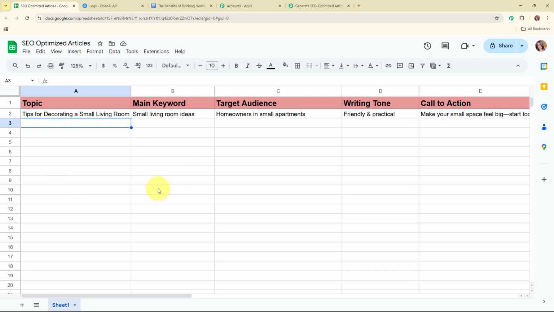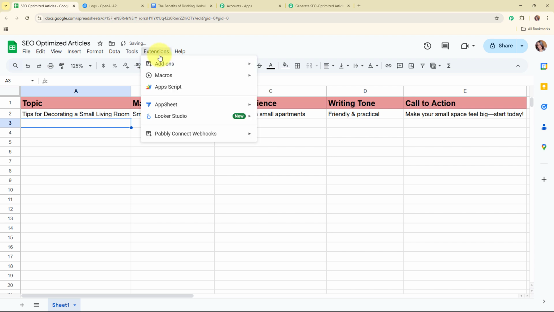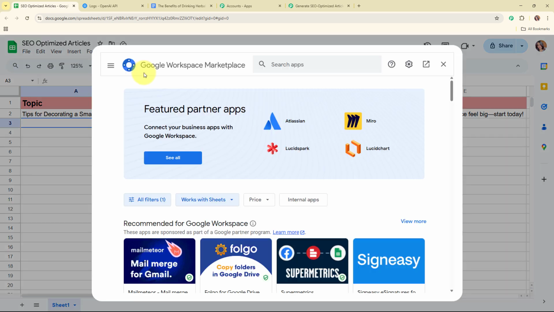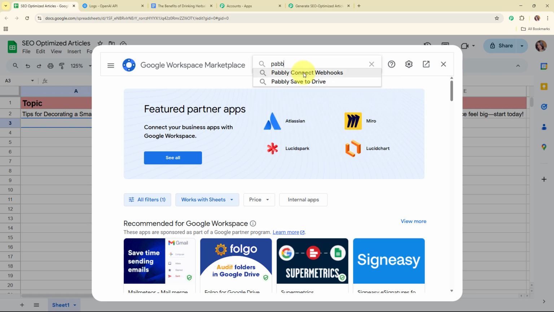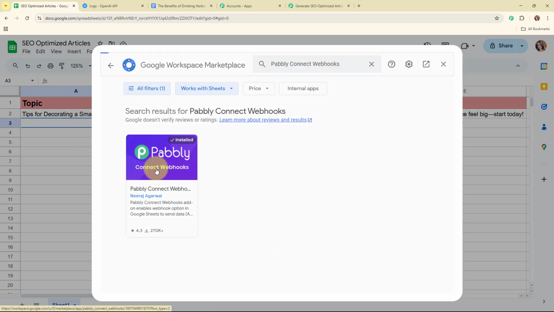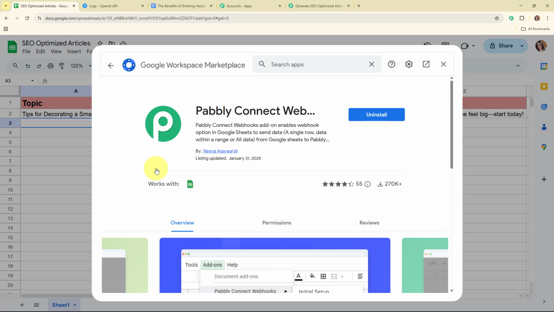So here to build this connection, you need to install an add-on on your Google Sheets account first, and for that I'm going to click on this extensions, and from here we are going to select add-ons. Now here under this add-ons we are going to select get add-ons. Then here in this Google Workspace Marketplace, you have to search for an add-on, that is Pabbly Connect Webhooks. And then you need to install this particular add-on on your Google Sheets account in order to connect your Google Sheets with Pabbly Connect. So here you can see it is already installed in my Google Sheets account.